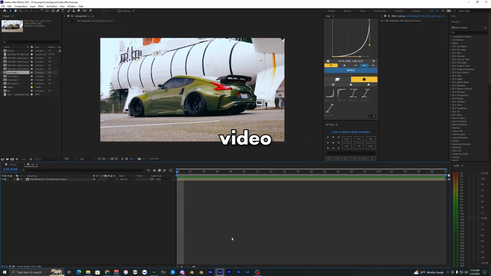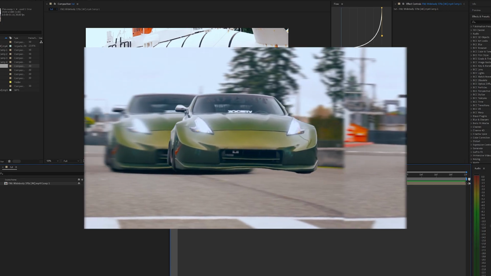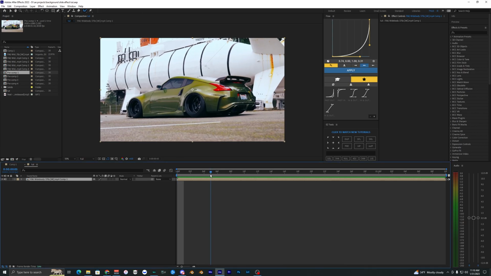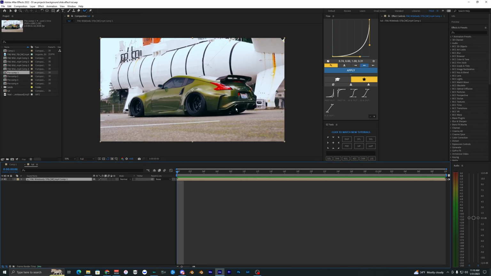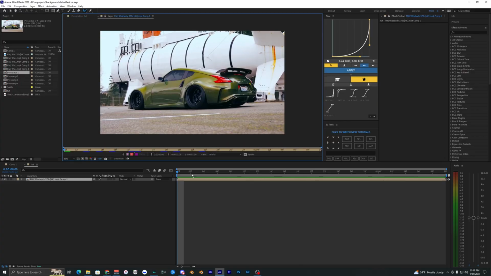Welcome back to another video, and in this tutorial I'm going to be showing you guys how to create this background slide effect inside of After Effects. The first thing that we want to do is rotoscope out our subject here. We have this car that we want to rotoscope, so I'm just going to select the rotoscope tool and then double click the footage, and it'll open up this different layer that we can rotoscope.